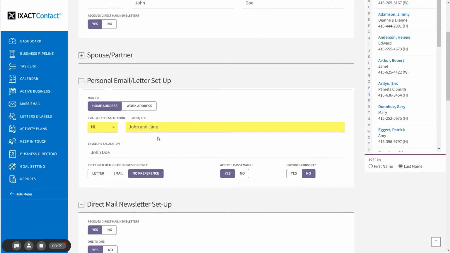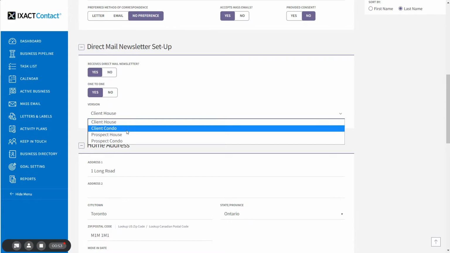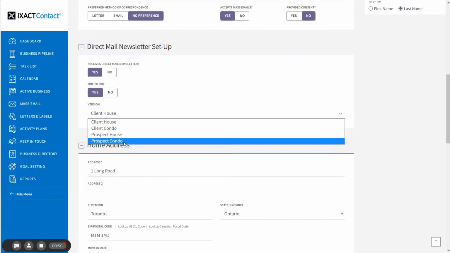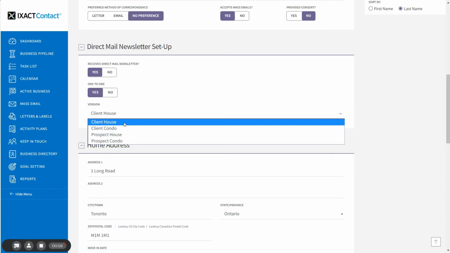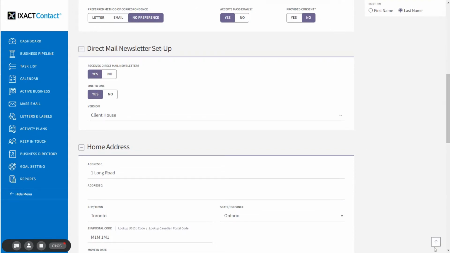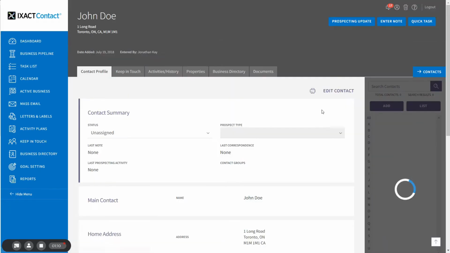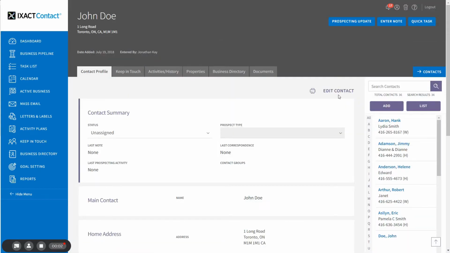The direct mail newsletter setup section of the page is where you select whether you want the one-to-one option for the contact. This is also where you select the appropriate copy version for the contact, which can be set to client house, client condo, prospect house, or prospect condo. Once you have made all of your selections and completed the rest of the profile, go back up to the top of the page and click Save in order to save your new contact. That covers the setup of an individual contact.